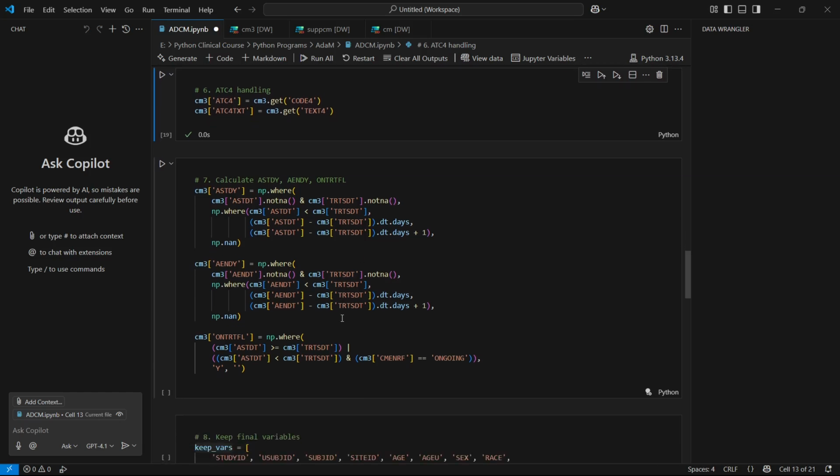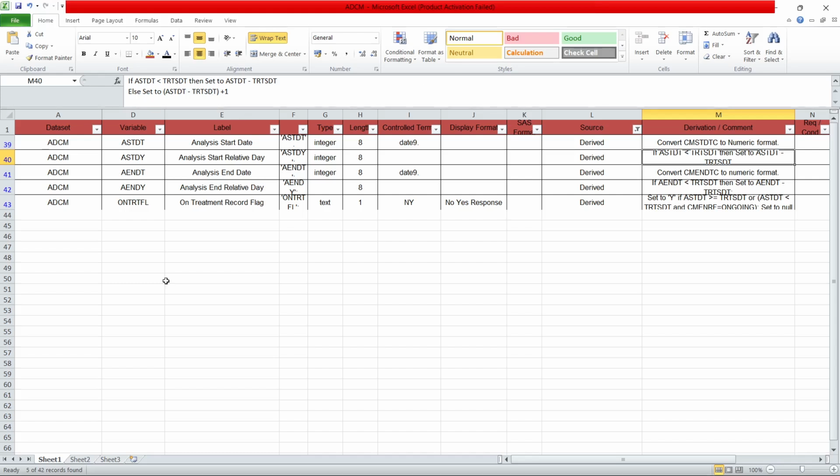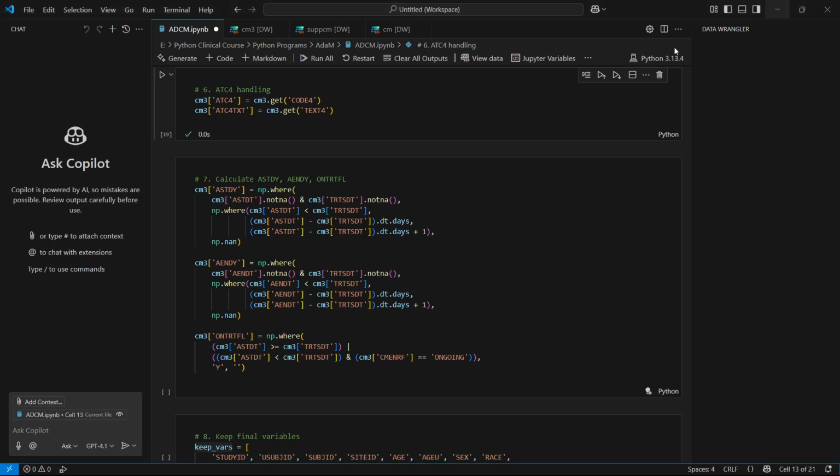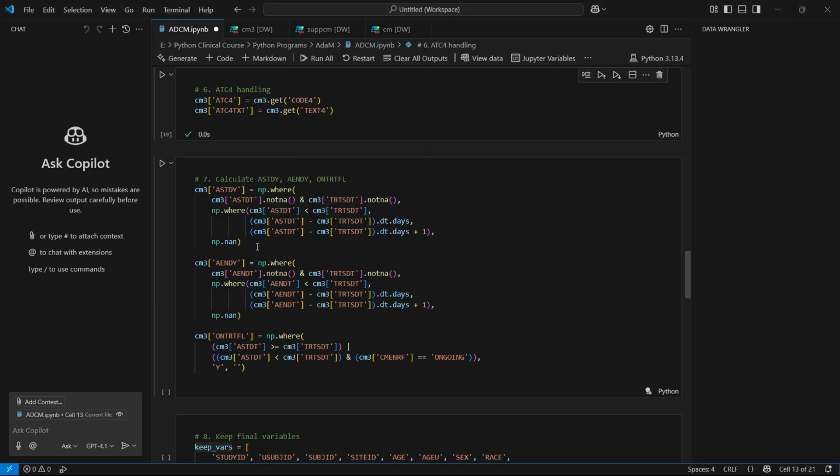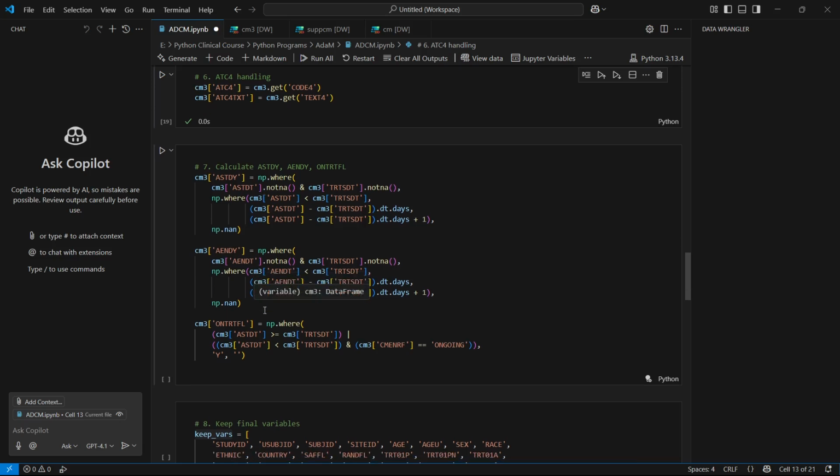So hope you understand. Here for analysis start date, if analysis start date is less than treatment start, then set a standard analysis start date minus TRT start date, else analysis start date minus TRT start date plus 1. So that is the same pattern I'm doing here. Okay, so by using NumPy, NumPy is a library. Then I also do the same for AE and DT with a similar pattern.